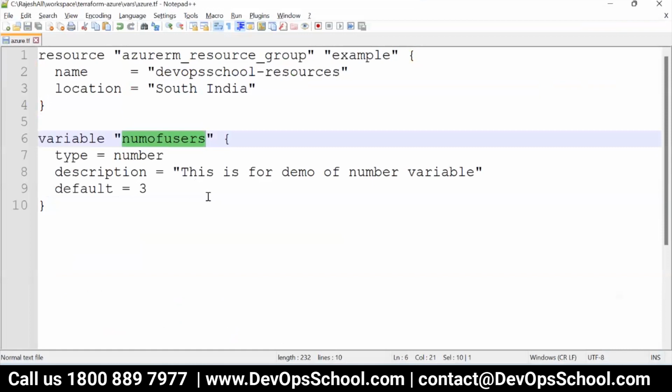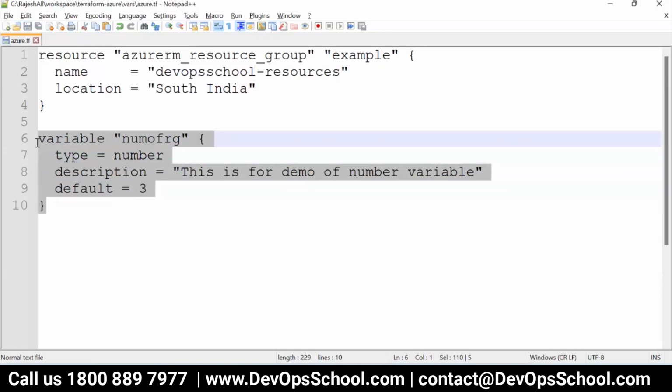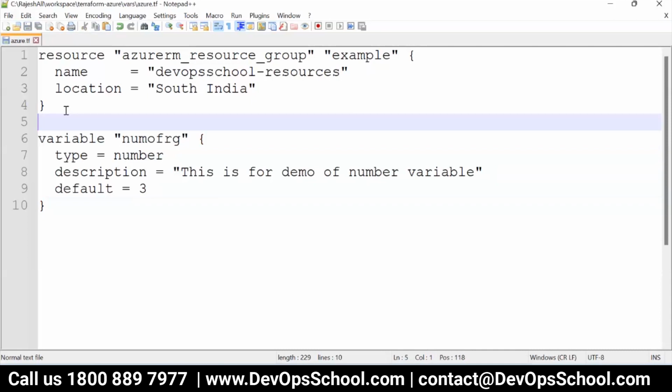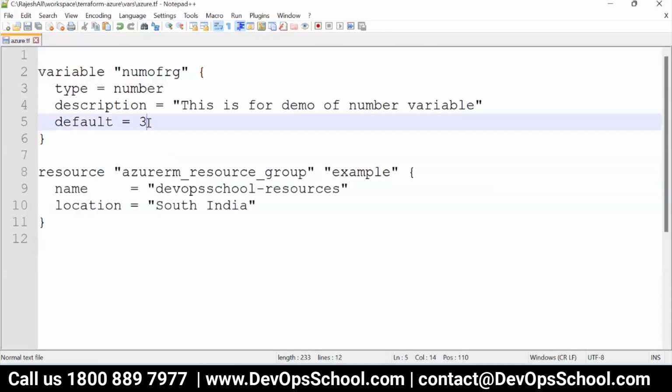So okay, variables, and what is this? Num of resource group, RG. This is my variable. How many resource groups do I want to create? 3. So this variable you see in the Terraform program itself. Now this variable is done, and it's a number, 3.